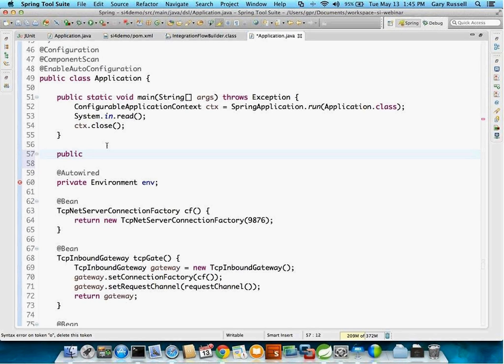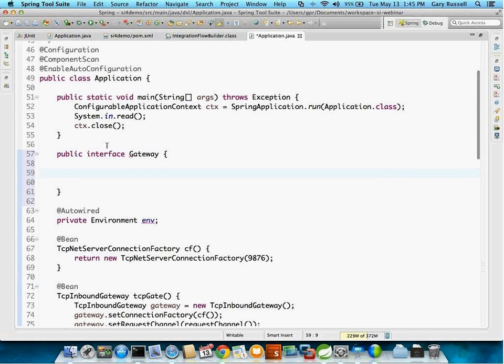Public interface, and let's be really inventive with the name. I'm just going to call it Gateway, and we'll give it a single method, String sendReceive, and it takes a String as input. So we've defined our interface.